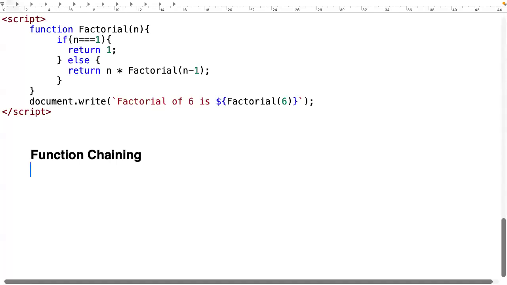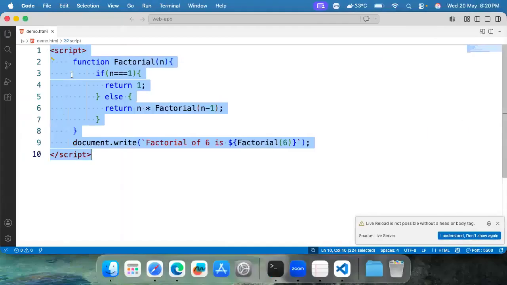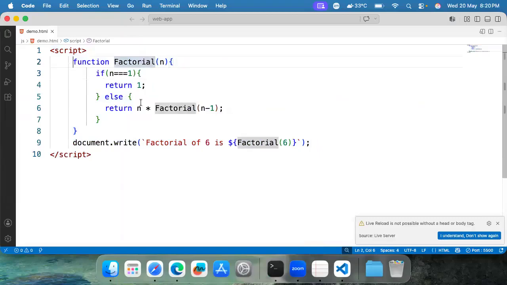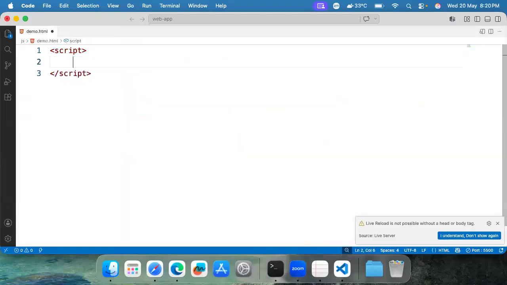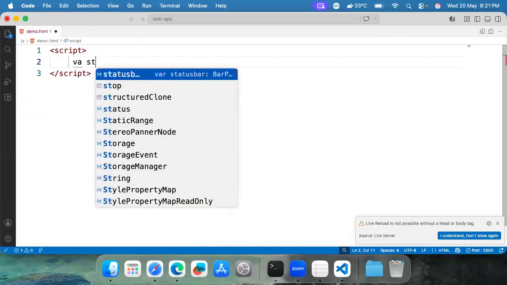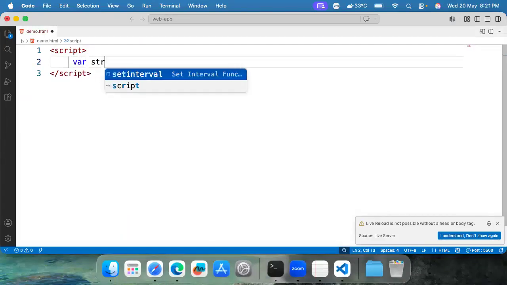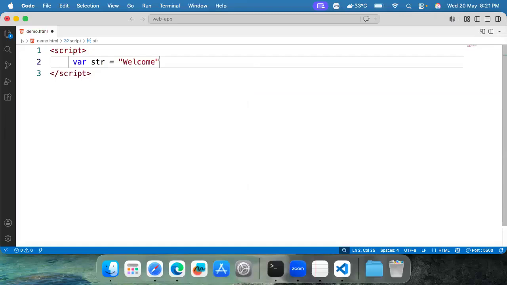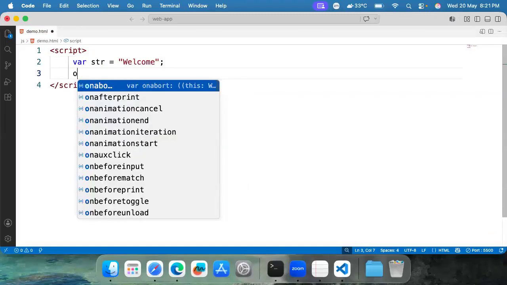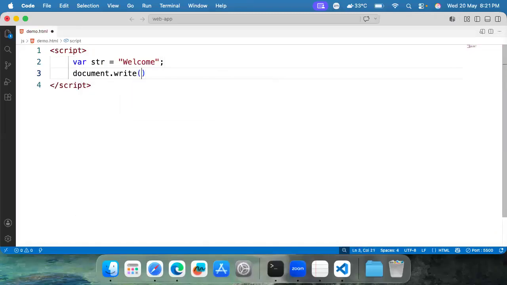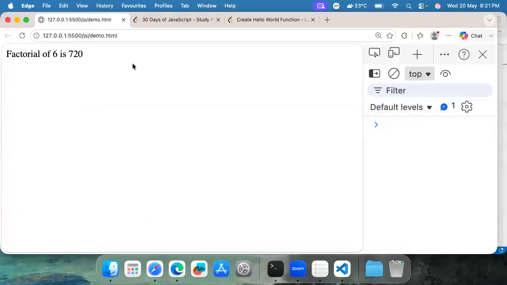This is interesting. You have seen it in your JavaScript, but you may not know about it. Chaining is nothing but, for example, suppose we are using a string. str is welcome. It's a string. I want to print the string. Okay, I'm printing the string. It will print the string welcome.